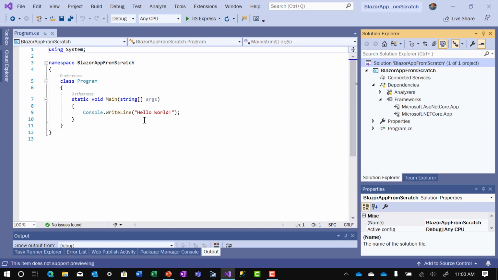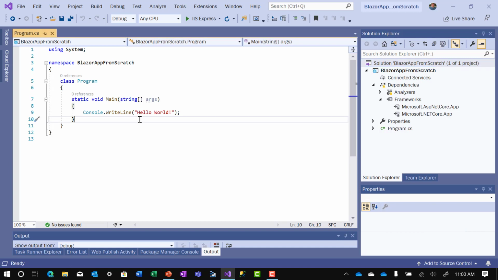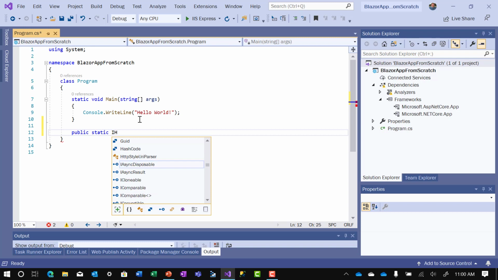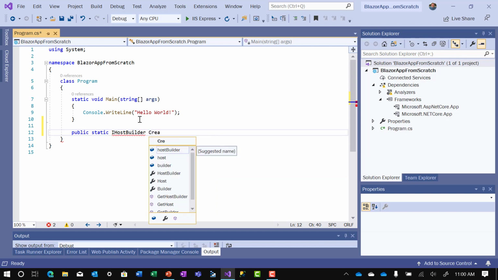So what I'm going to do is I'm going to modify Main in a second, but I'm going to add another method below it, and it's going to be a public method. It's also going to be a static method. It's going to return an IHostBuilder, and that's the type that we need in order to start creating a web host. And I will call this CreateHostBuilder.